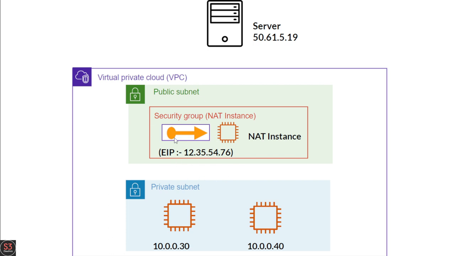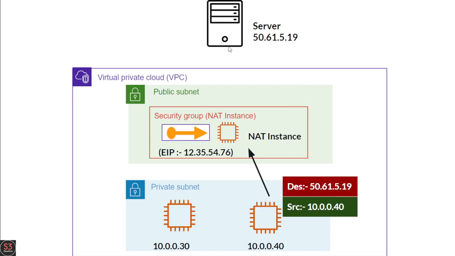Then the communication starts. The private instance requests to communicate with the server. Here the source will be 10.0.0.40 and the destination will be the server, of course, as the private instance wants to communicate with the server. So the source will be the IP of the private instance and the destination IP will be the server's IP.